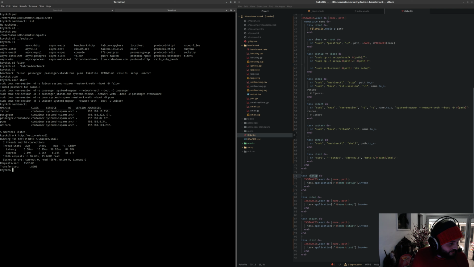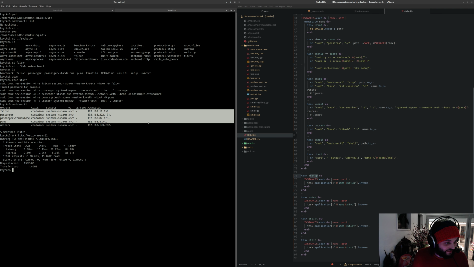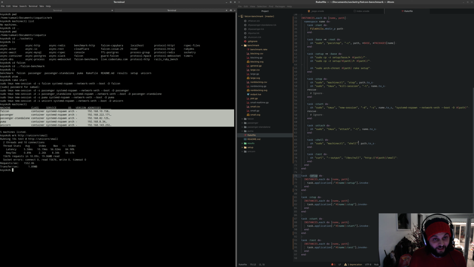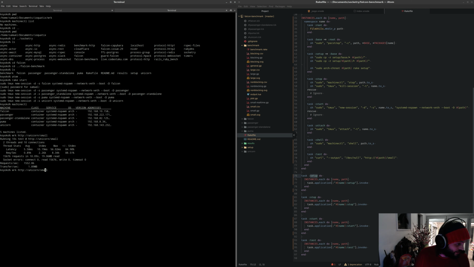So what I was really interested in is how these servers respond to changes in concurrency. So wrk has this nice command line option called -c, the number of connections it makes. So if we hit, let's hit Puma.